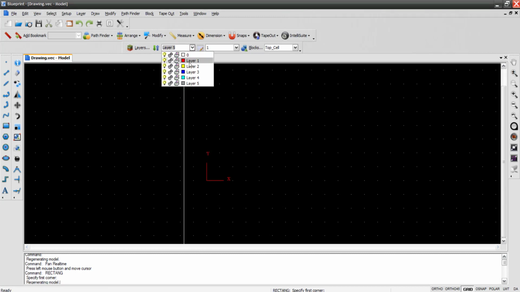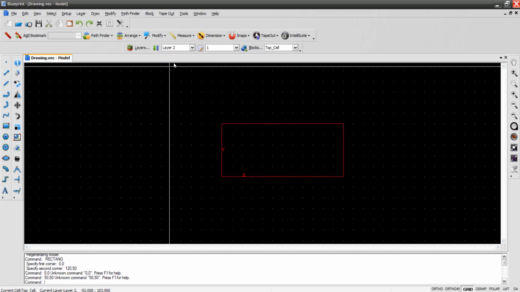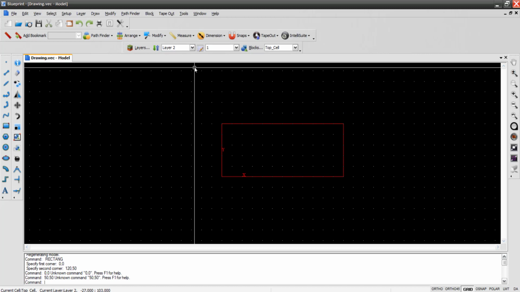Click OK. Let me start from layer 1, that's the bottommost layer. So I select a rectangle and enter these coordinates: 0, 0 and then 120, 50. A rectangle is created. Above this, let's create one more rectangle.